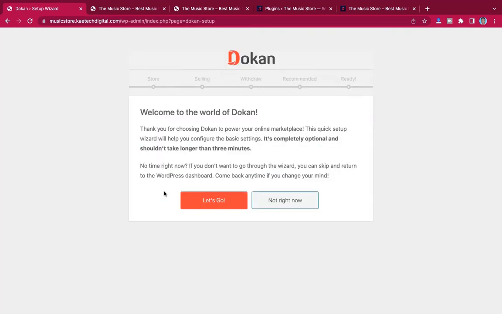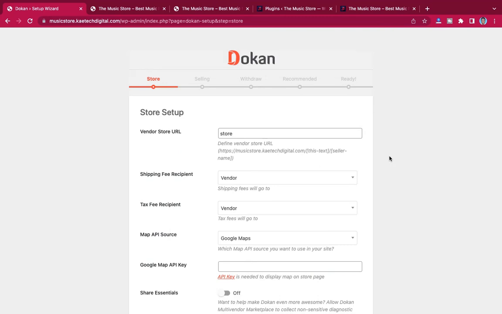Now at the moment you activate it, it will bring you to the Dokan setup page over here. So we have to set up. Okay, so let's click on let's go. You have to set up your admin store. So setup, what is the vendor URL that you want? So this is the URL. You can change it to maybe seller or whatever it is. But I'm going to leave it as store because this defines the URL, and the text over here.